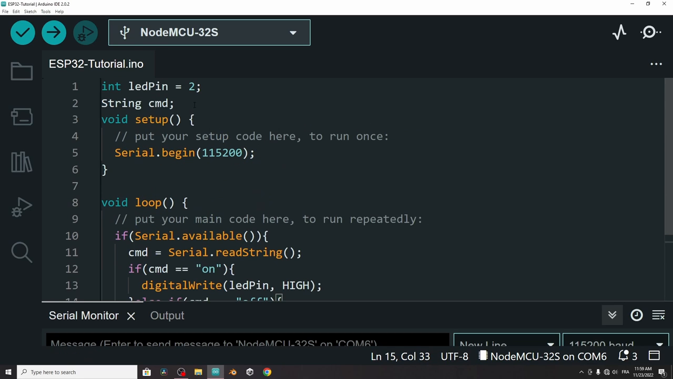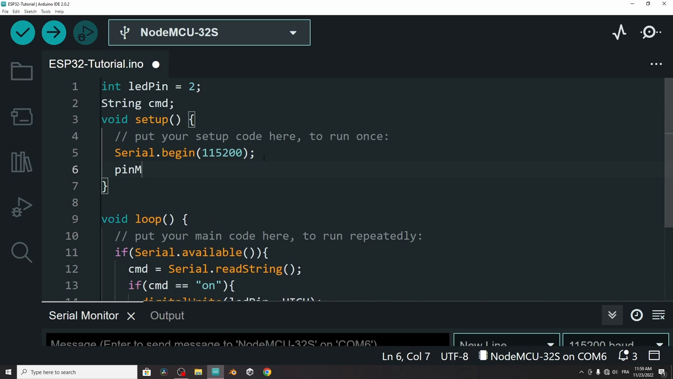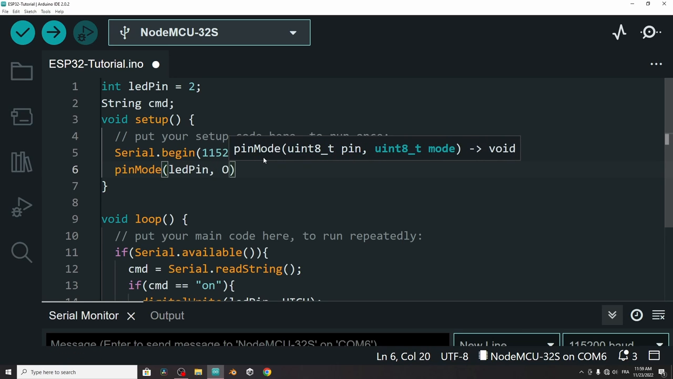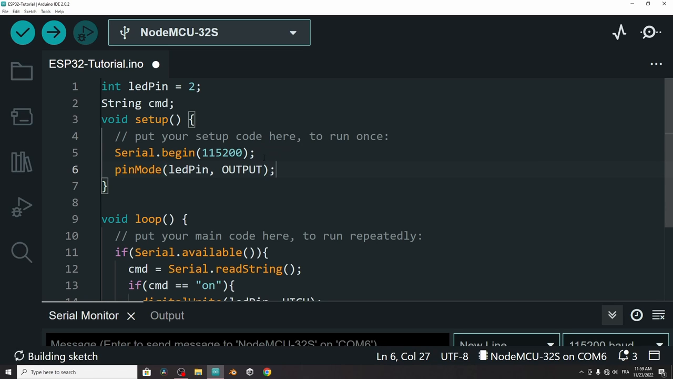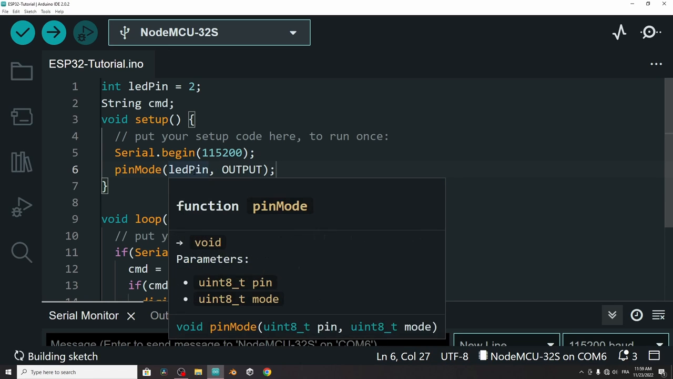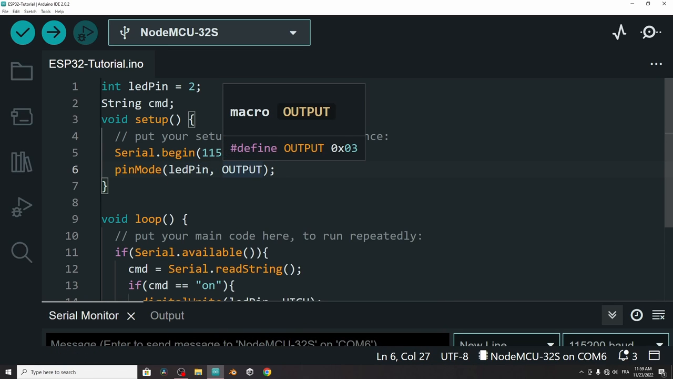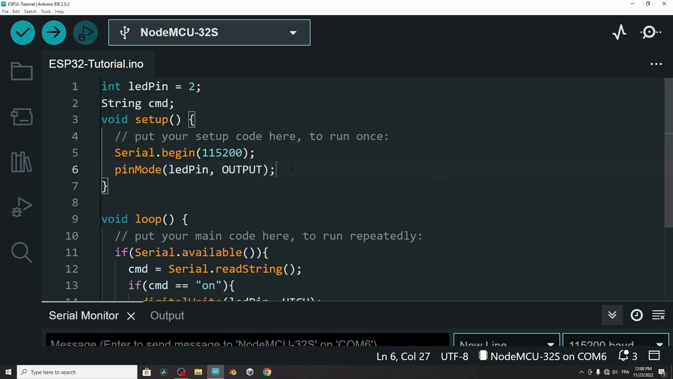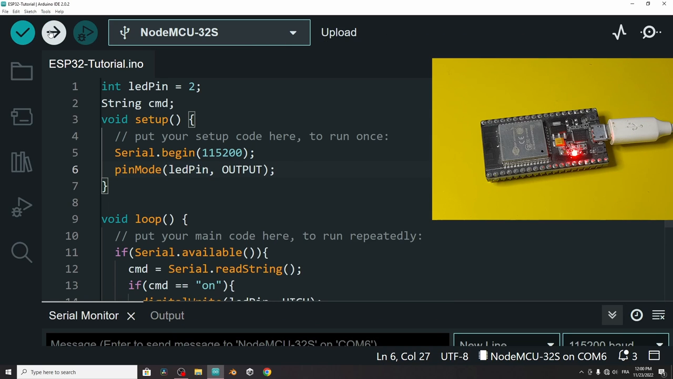But I forgot to set the pin mode. We have to go under the setup function and use pinMode. It takes the pin ledPin and the OUTPUT keyword. Because we have to tell this program that we're going to use this pin as an output so that we can control the LED. Sometimes we use some pins as inputs, for example to read a sensor value and so on. So let's hit upload again.